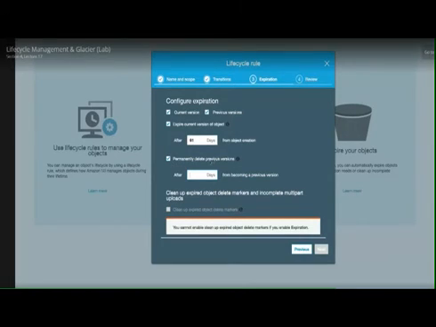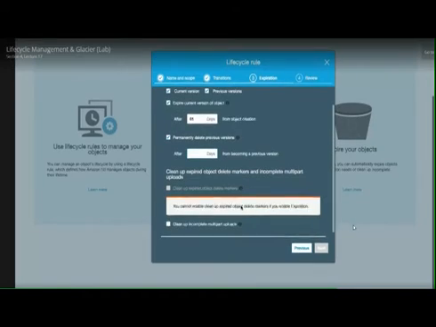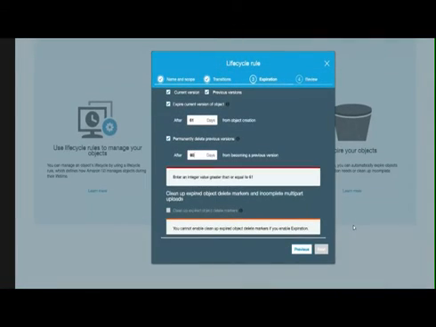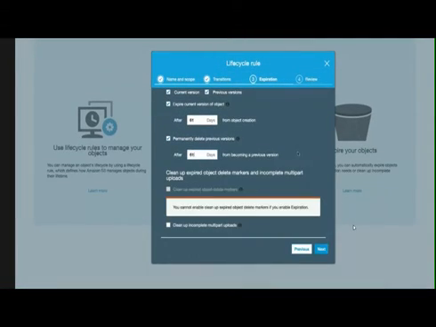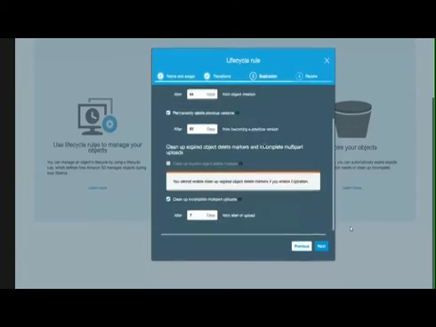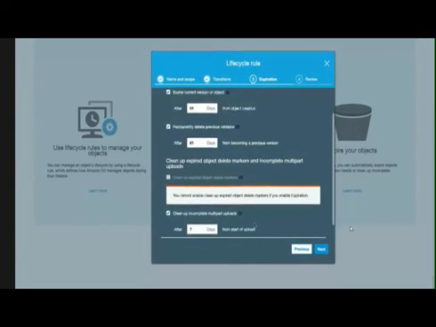And then permanently delete previous versions. And in here we can say, let's say 60. No, it's going to say 61. So we're going to permanently delete our previous version 61 days after an update from the original version. And then down here we can click on clean up incomplete multi-part uploads. We'll do that 7 days after the start of the upload.